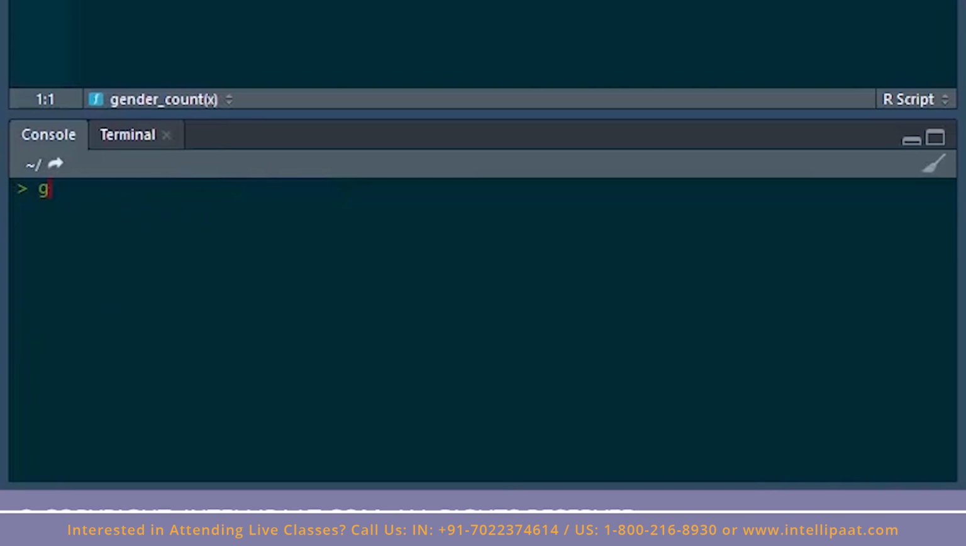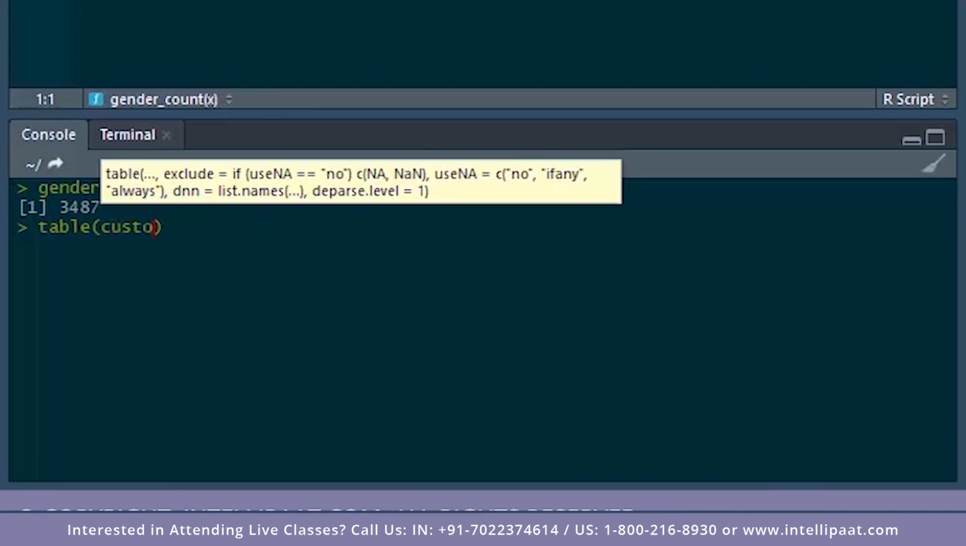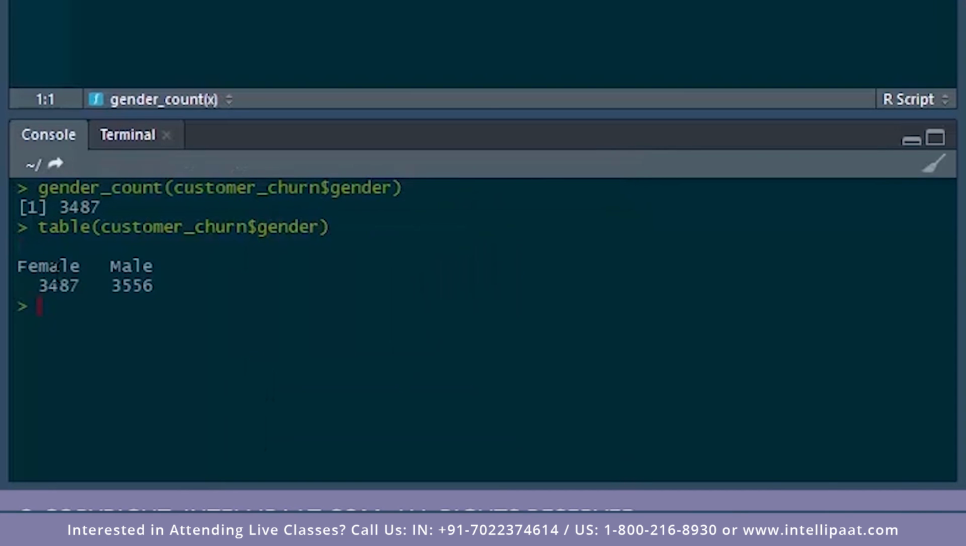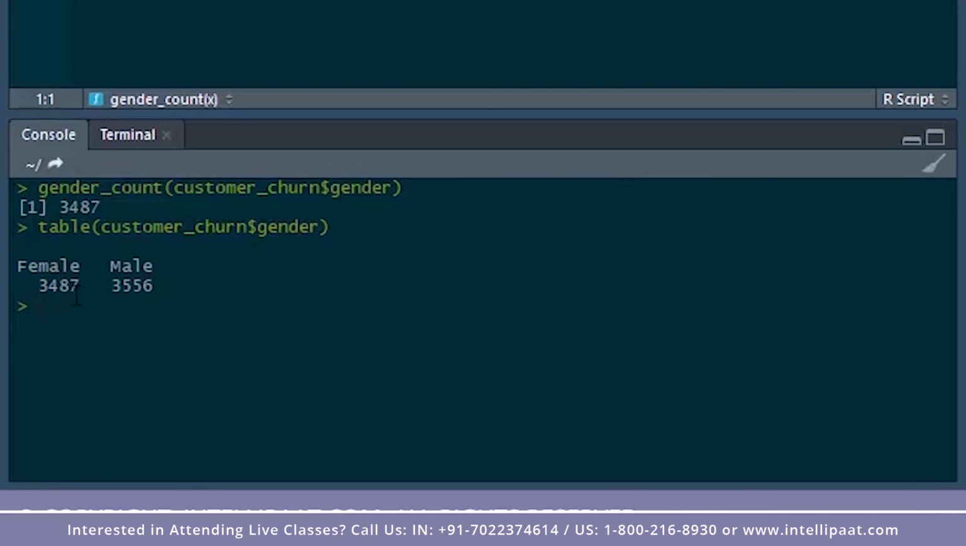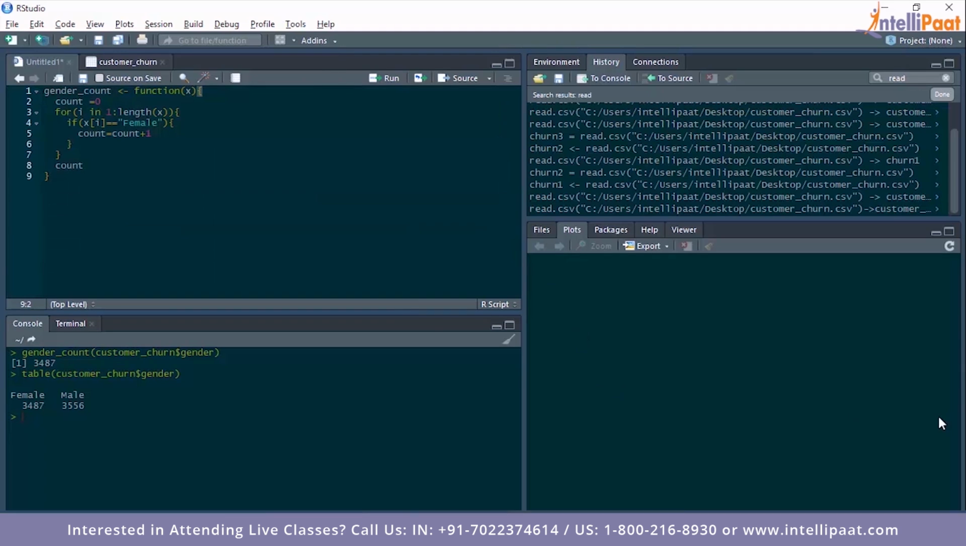Right. So I will use this function again, gender count, and I'll say customer churn $gender. I'm sending this as the parameter. Now let us see the count. Let me verify this. So I will type table of customer churn $gender. And over here we see that the number of female customers are 3487, and that is the same value which we've got with the function. Right, so this was an implementation of user-defined function.